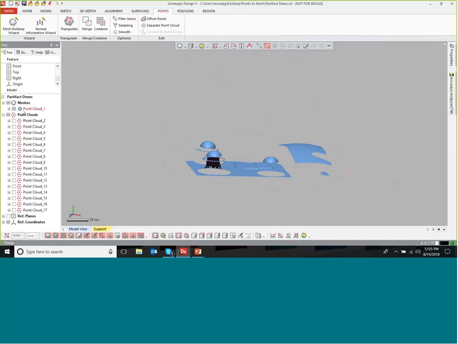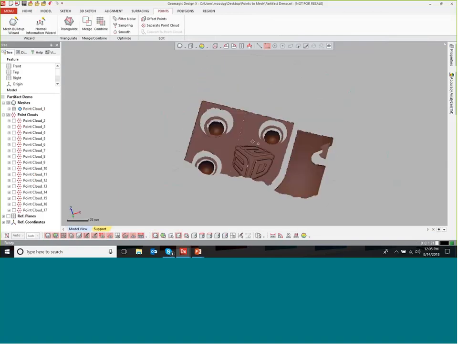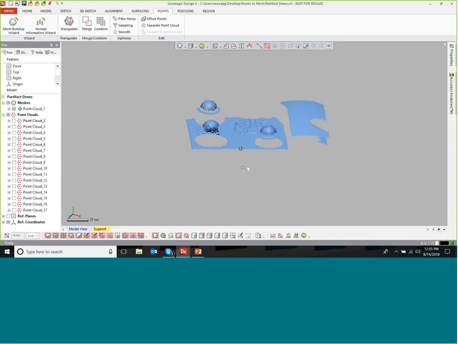If I expand this, it shows that this first point cloud is now a mesh object and that it's blue. That indicates that the normals are in the correct orientation. If I rotate to the back side here, it's showing the brown color, which is the opposite direction.